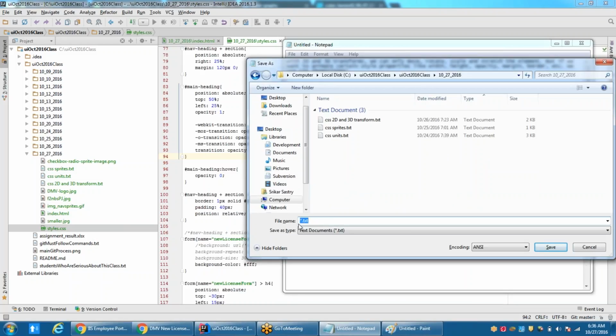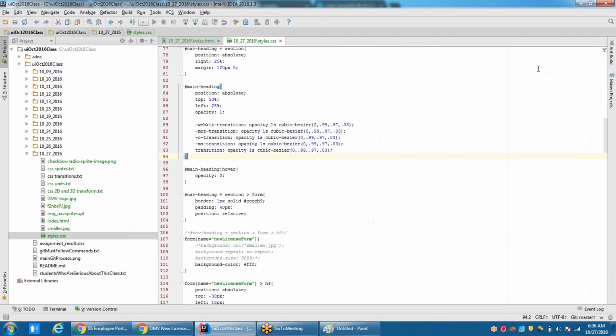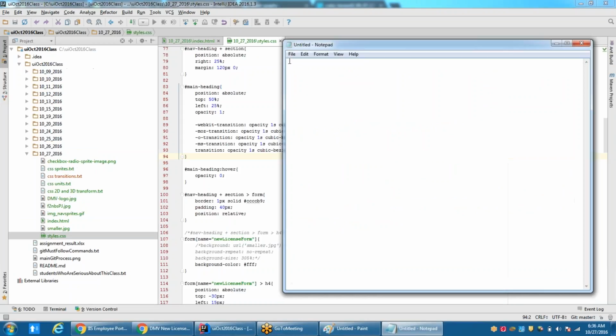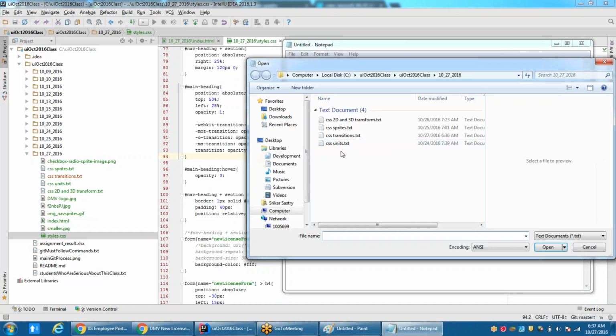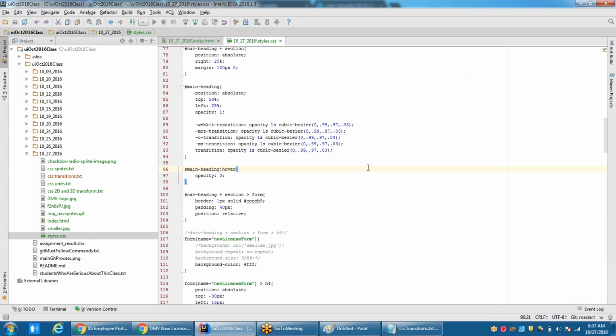Because your next assignment will deal with all of these heavy transitions. Oh, I closed it. Yeah, you guys will be doing heavy transitions and transformations and whatnot on your next assignment. So let me know if you're not able to get it. Clear, guys?